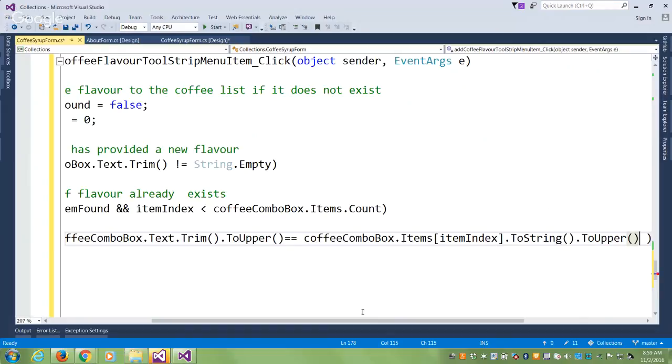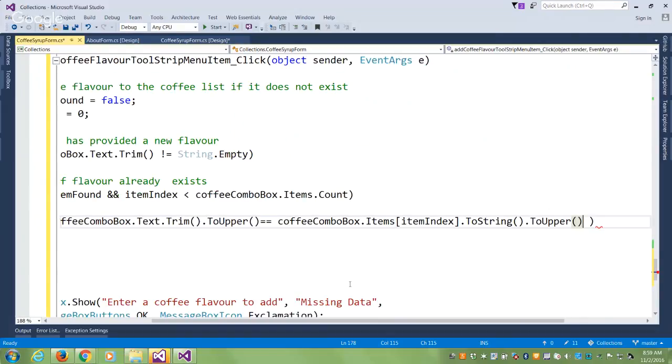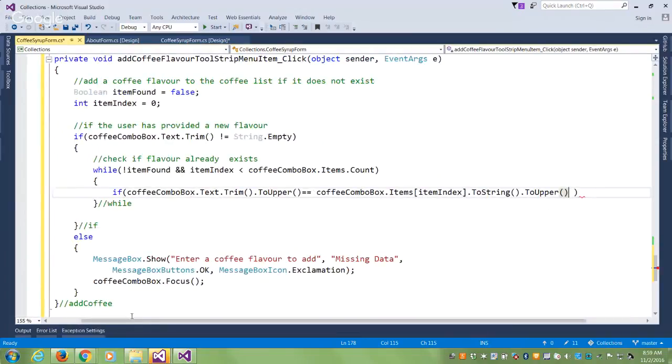So let's reduce it a little so that you can see it together. Okay, so what have I done? I have said, take whatever the user has given in the text, trim it, convert it to upper, and now compare it with the current item that you are now at. How to find the current item? Take your combo box, take its collection. The collection was called items. At the position item index, take it. It's an object. Items is a collection of objects. I have to convert it into a string because I'm comparing text, which is a string, to a string, right? Remember, text is string, so convert to string, to upper, so that I can make a comparison.